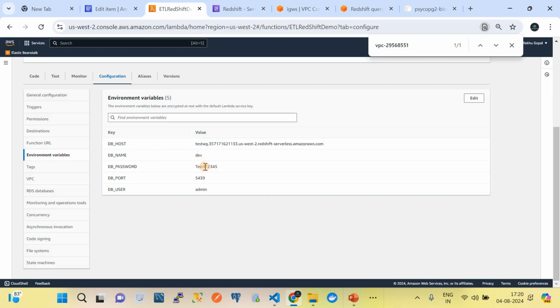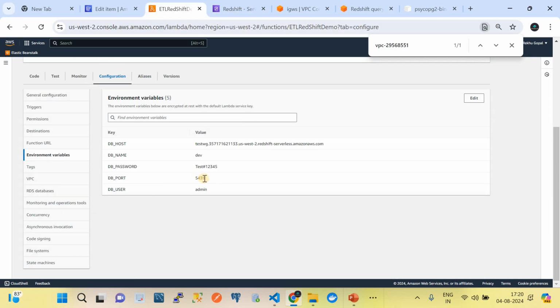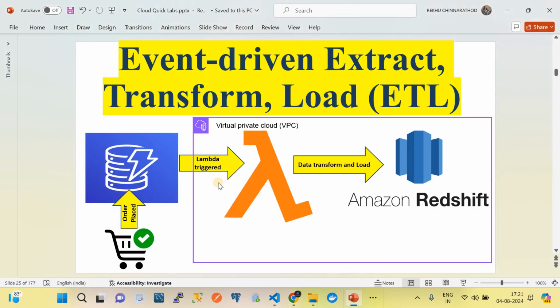Then it has the password, which you create during the Amazon Redshift Serverless creation, right? Then the port number, remember, is 5439, and the username is basically admin, which is the default username. This is how I have set up this particular pipeline.